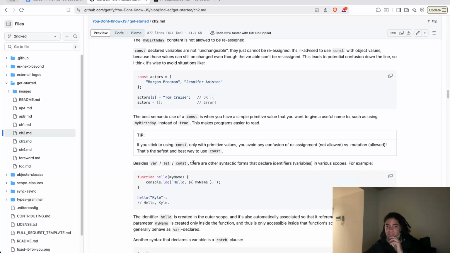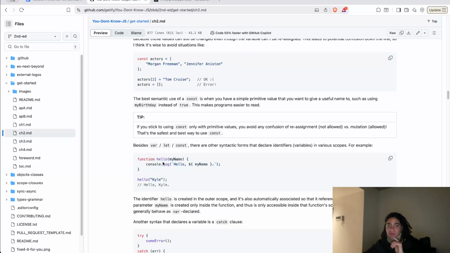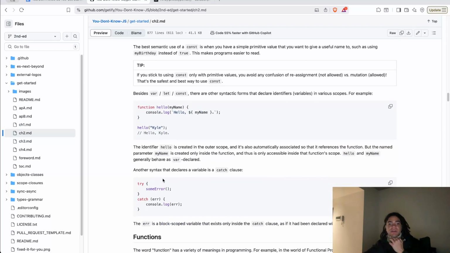Besides var, let, and const, there are other syntactic forms that declare identifier variables in various scopes. For example, you get this: function hello(myName) { console.log(`hello ${myName}`) }. The identifier hello is created in the outer scope, and it is also automatically associated to that function so that it references the function. But the parameter myName is created only inside the function and thus is only accessible inside that function scope. Hello and myName generally behave as var declared.